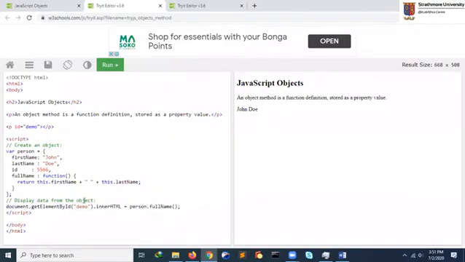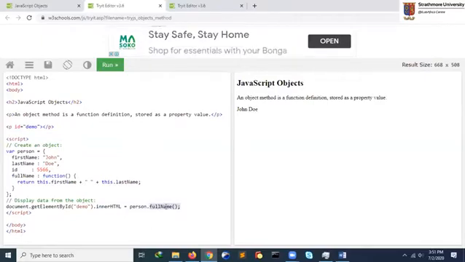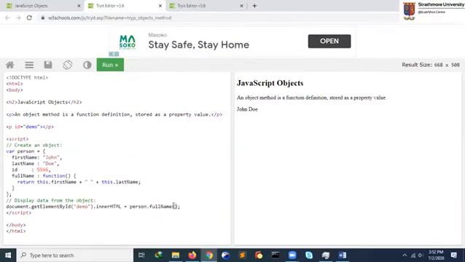So you can see here, to get the full name of this person, we are calling the method using the name of the object, which is person, dot the name of the method, which is fullName. You have to remember to put the brackets there at the end of the name of the method.